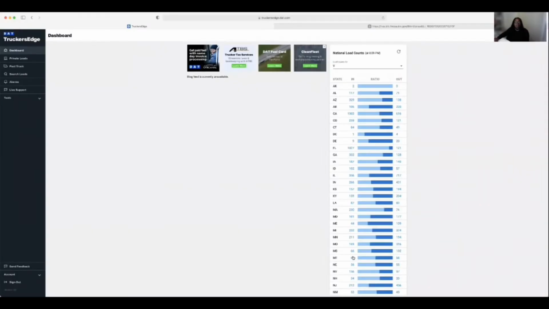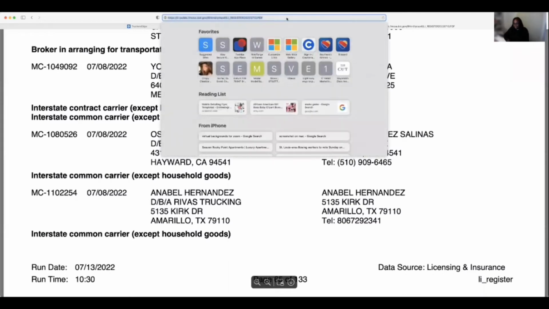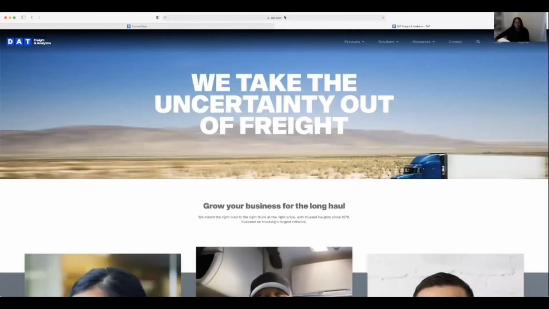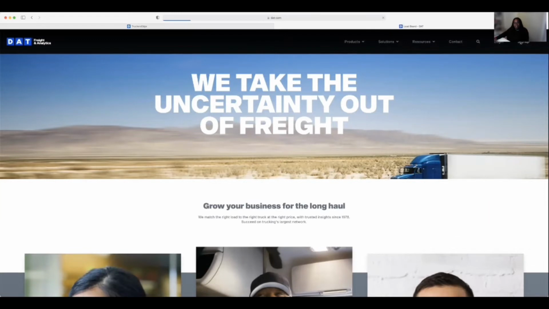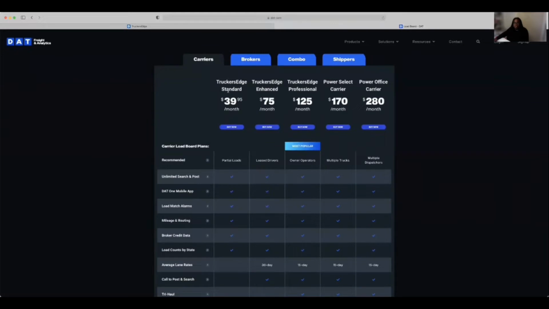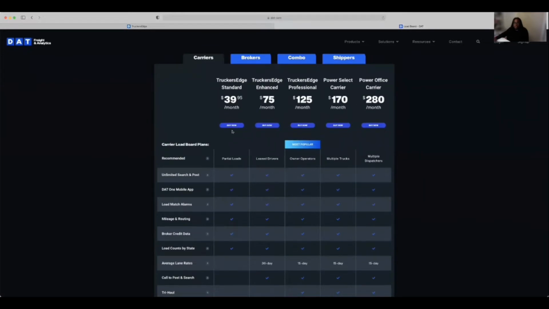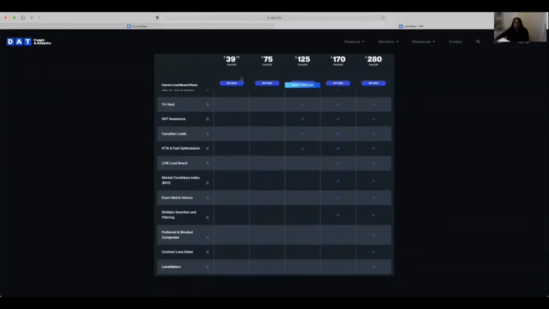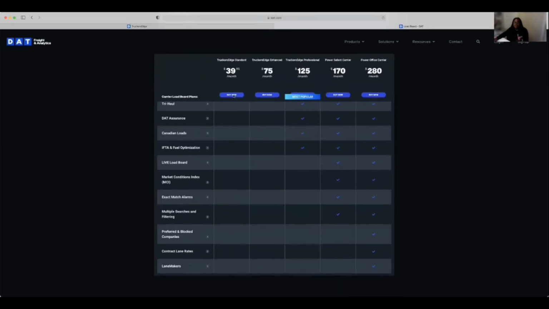As I mentioned before, we use the DAT Loadboard. That's the load board we're going to go over today in the video. To get to it, you can just Google DAT or DAT.com. When you do, you're going to sign up. Actually, let's just go to Google and do it because I am already logged in. For just dispatchers, you want to do the Trucker's Edge standard. It's $40 a month. You'll click buy now, enter your information, and then they'll give you access to the load board.